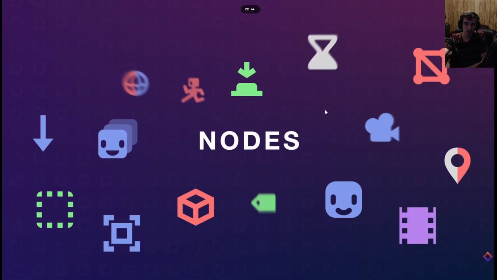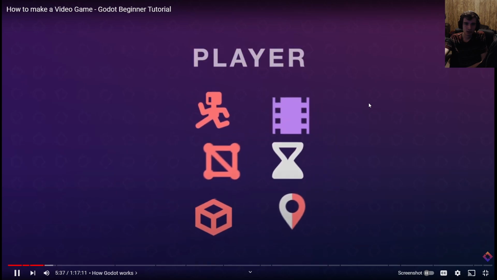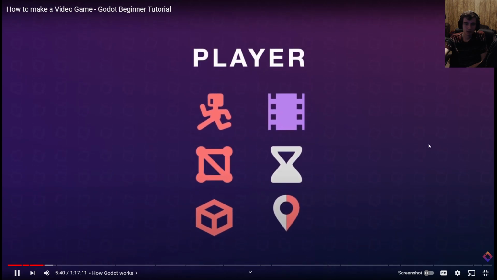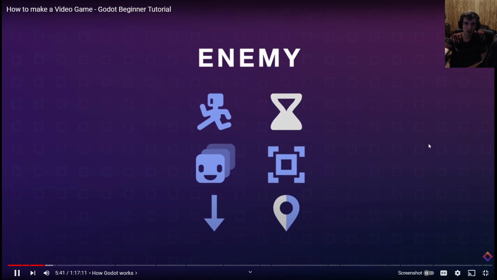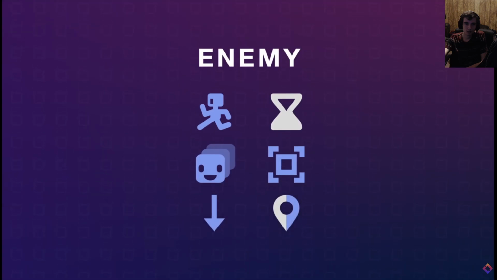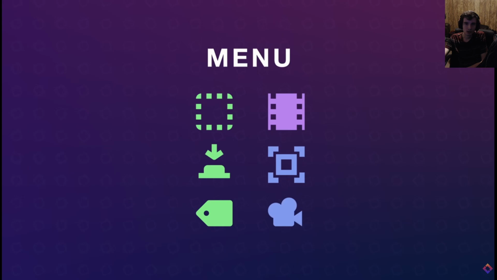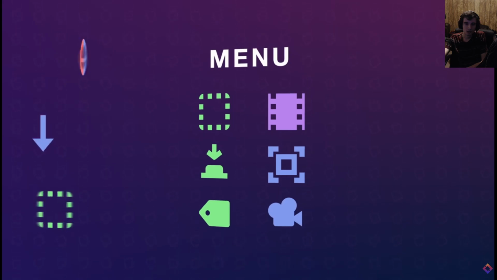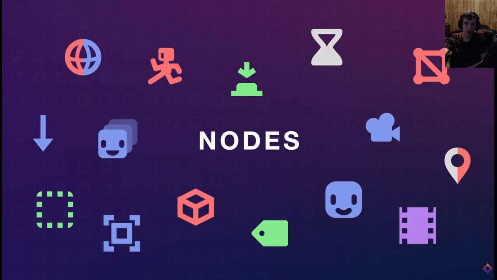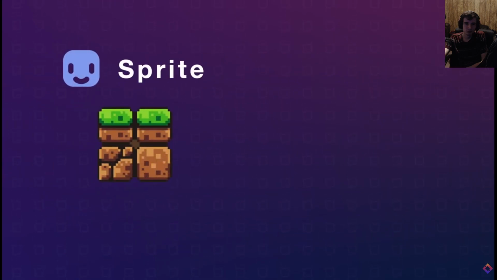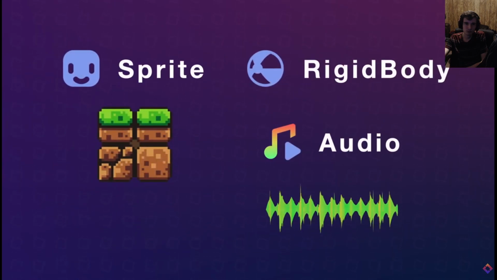To make anything in Godot, we use nodes. If we want to make a player character, we do so by putting together a bunch of nodes. If we want to make an enemy, we do so by putting together nodes. If we want to make a main menu, you guessed it, we use nodes. So nodes are the fundamental building blocks of your game. The nodes come in many types. Some display an image, others play a sound, or add physics.